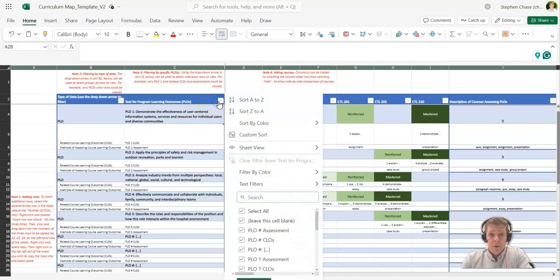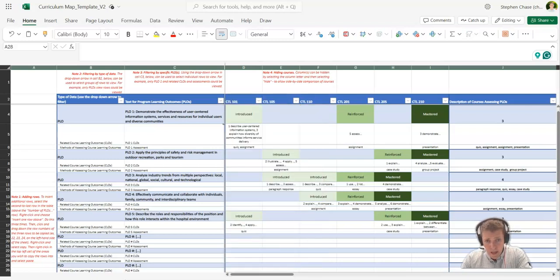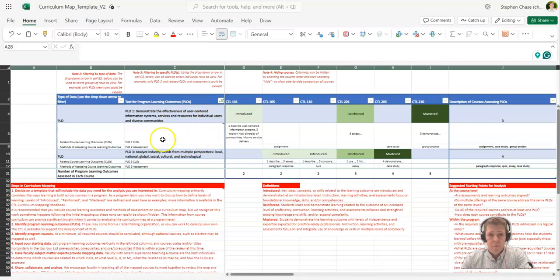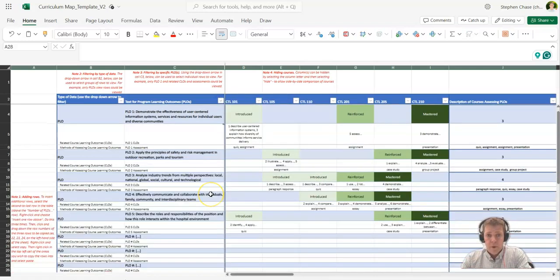I can also, in the same way, filter by specific program learning outcomes. So if, for example, I wanted to look at program learning outcome 1 and how it was built up alongside program learning outcome 3, I could do that here. And now in this view, I'm just seeing those two. I filtered everything else, and I've got kind of a nicer, easier visual to work with. Those are the filters, and that's part of the rationale for why this is built as a table.